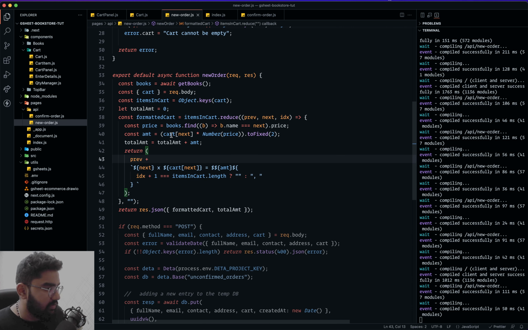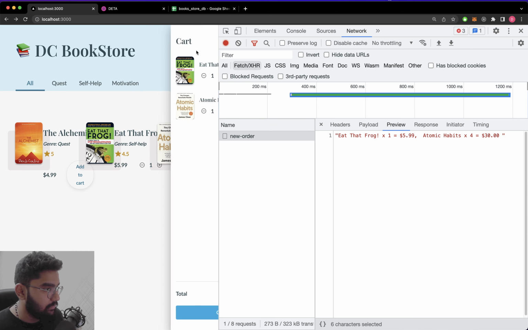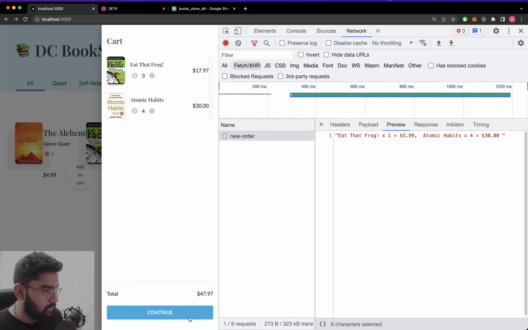Let's give it a shot. So over here, we are basically doing the same thing. And there is one other thing. Over here, we got the total amount, and we actually have to do the same thing. Let's use the toFixed right over here. Right, so we have the total amount, sorry, the amount of the book, and yep, I think that would be it. Let's give it a shot. Bada boom, bada bam. So it's 17.97, 30 and 47.97.